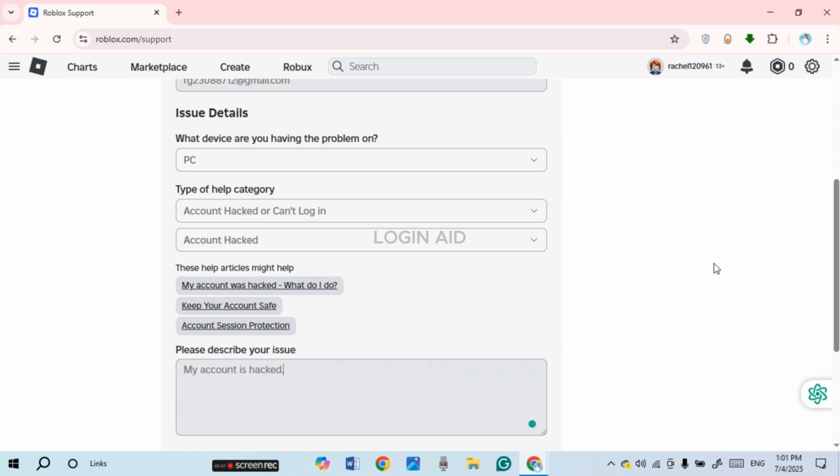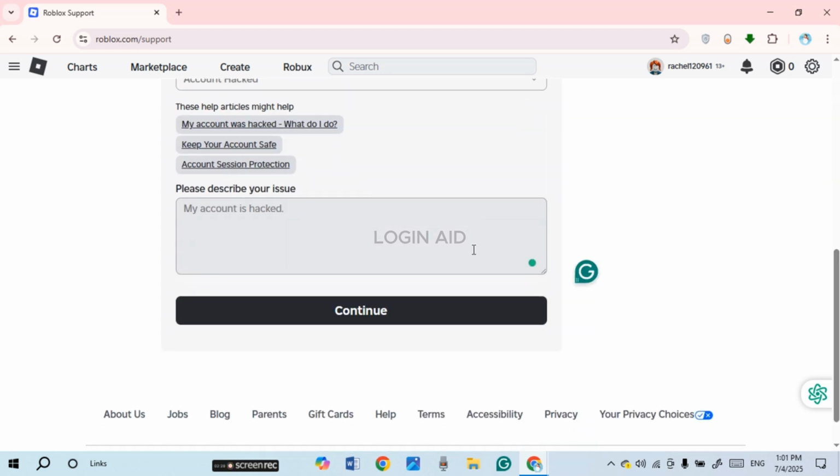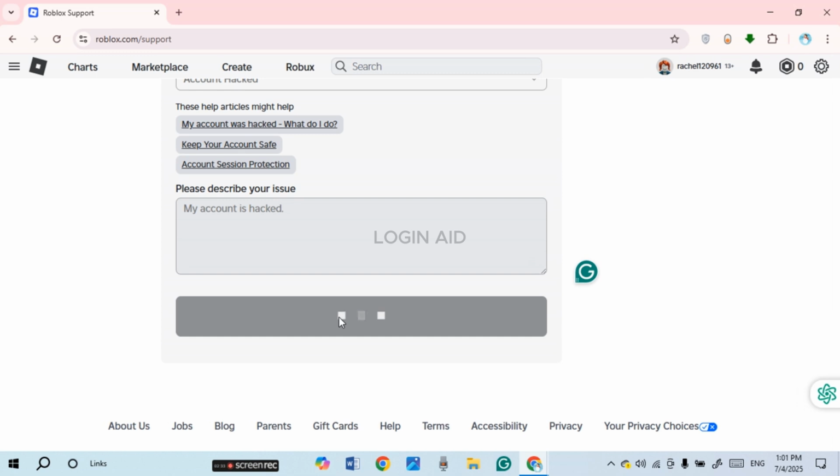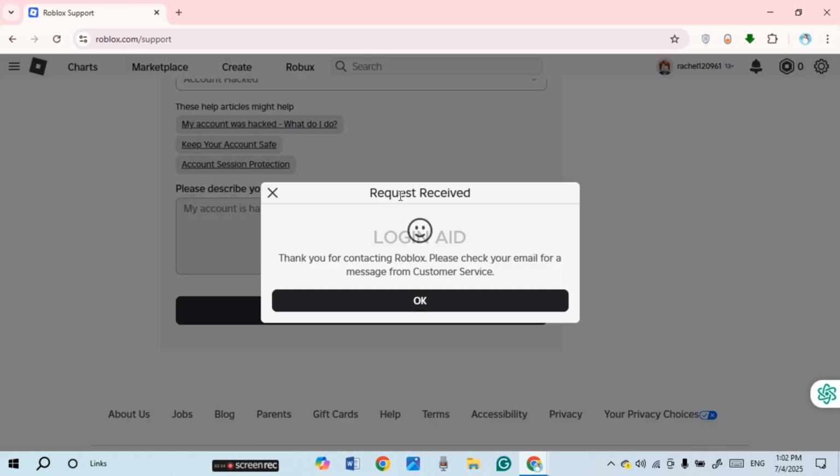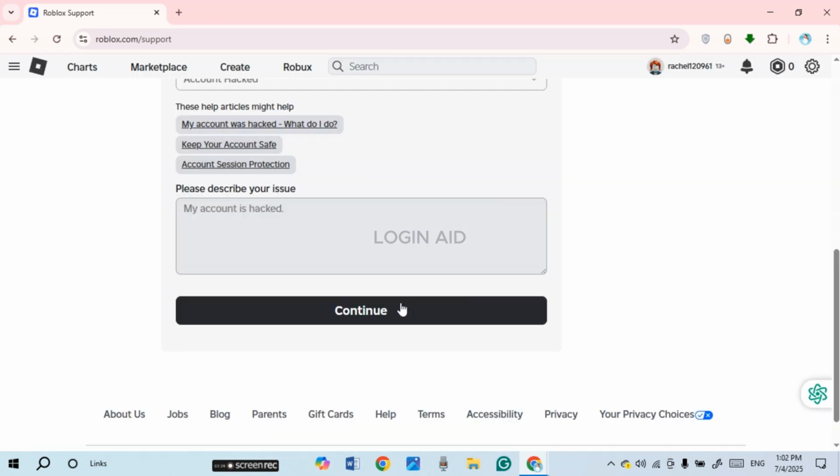Right now, I'm just going to enter it. Now scroll down. After doing that, click on this option continue that you can see on the screen. Now you can see over here your request has been received. Simply click on the OK option.